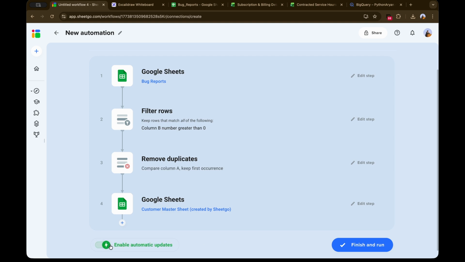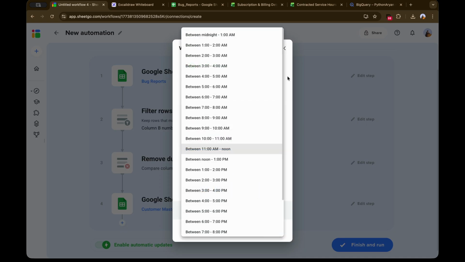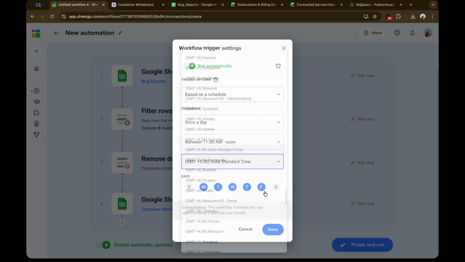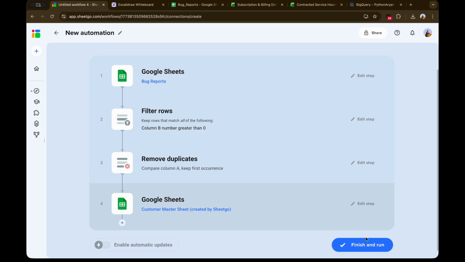So you can click on enable automatic updates, which brings up this page where you can select based on a schedule, based on form submission, or on a workflow run. For now, if you want it for a timing base, it's of course very wise to keep it on a schedule one, where you can select the number of times you would like this to run in a day and set the specific time and your specific time zone. And additionally, you can also select the number of days that you'd like this to run. But once you have all of that configured, you can just go ahead and click on finish and run.